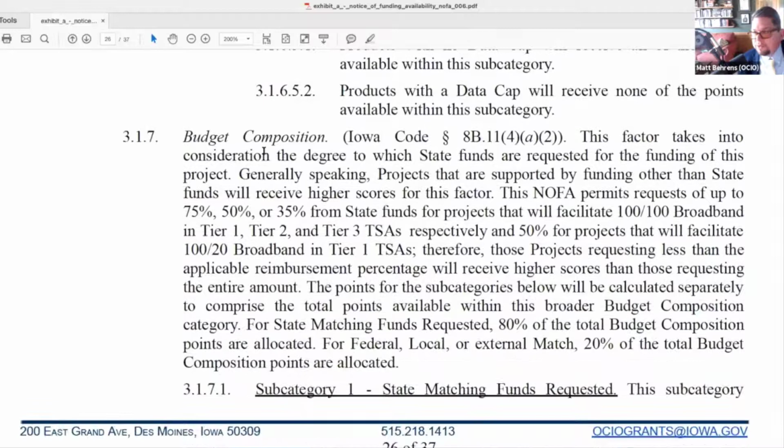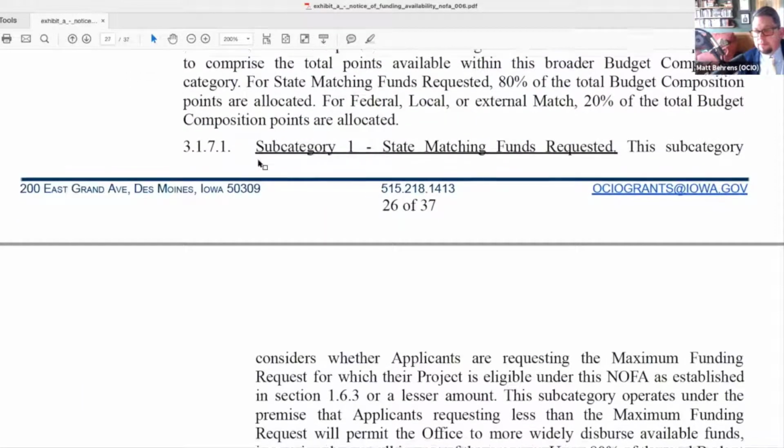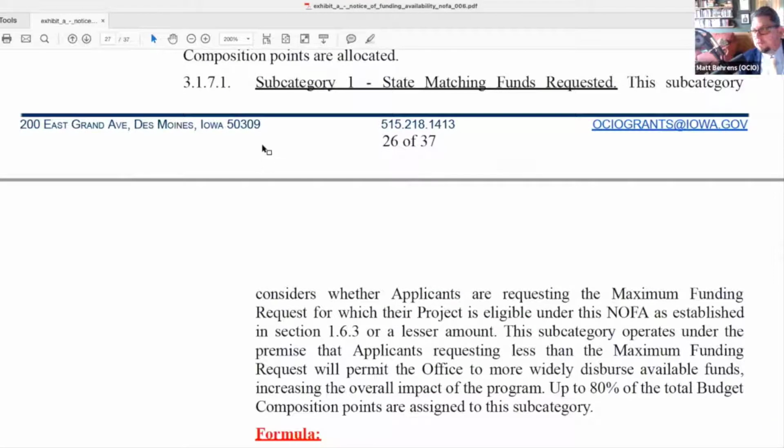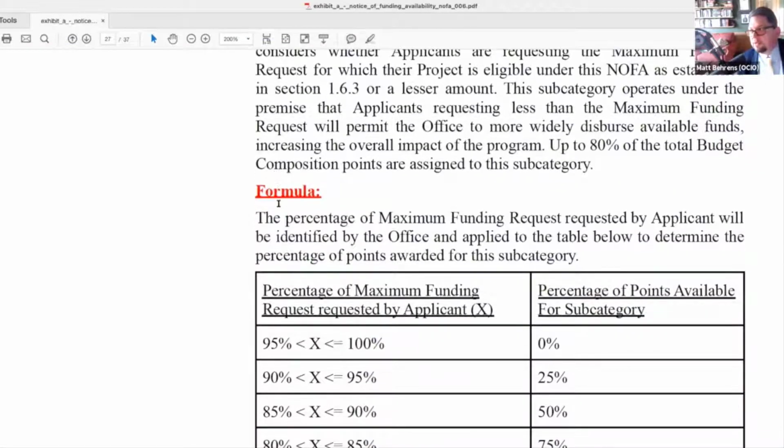Budget composition is the next one, and this is where we're going to look at two different factors. The first is the state matching funds requested. So if you request the full amount of the maximum funding amount that you're eligible to receive based on that calculation, then you are going to get a certain amount of points.